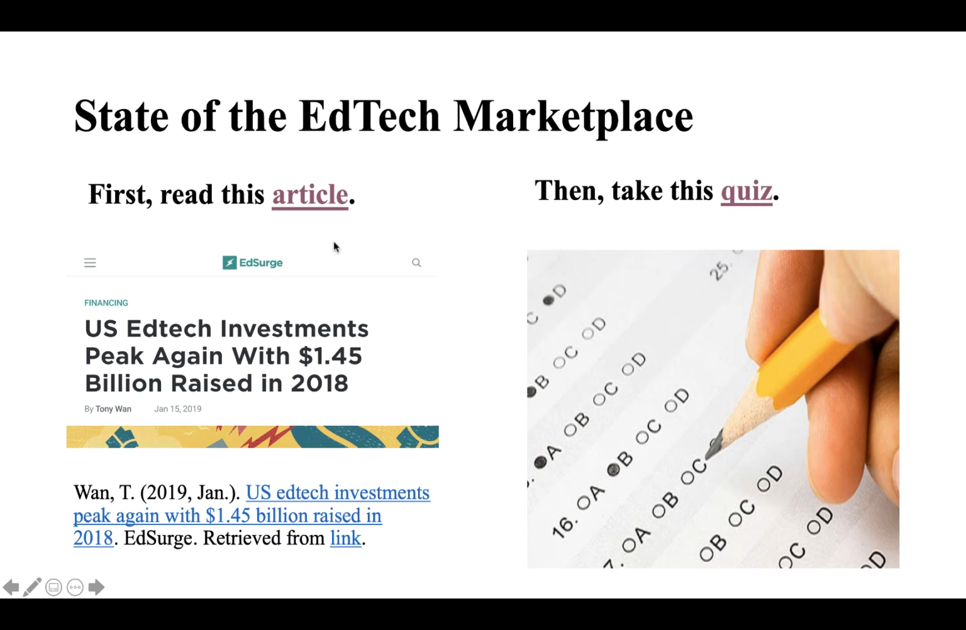Then we have more of the traditional type: read a text, being this article, and then take a quiz using MS Forms. This article is linked here and here. The quiz is linked right here. So go ahead, check it out. It's from EdSurge, so a pretty reliable source in the field of educational technology.